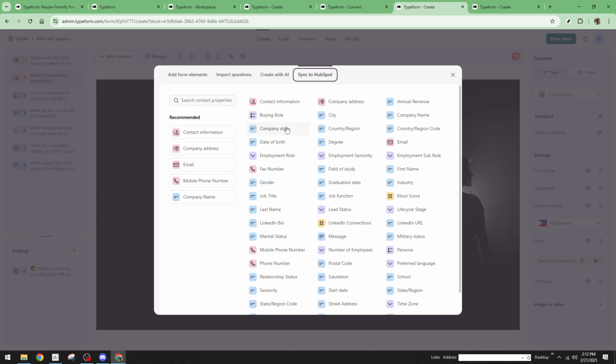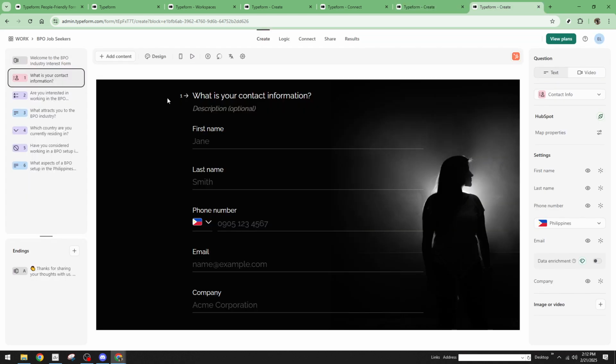After selecting your desired actions, it's important to map your Typeform fields to the respective fields in Hubspot. This mapping ensures that the data is accurately transferred and stored where you want it. Once everything is aligned just right, make sure to save your settings. Finally, don't forget to activate the integration itself.